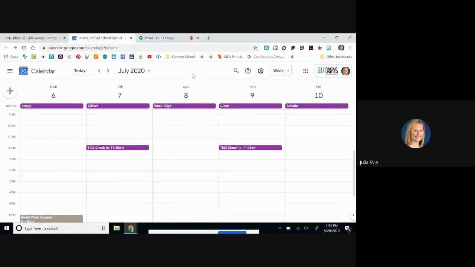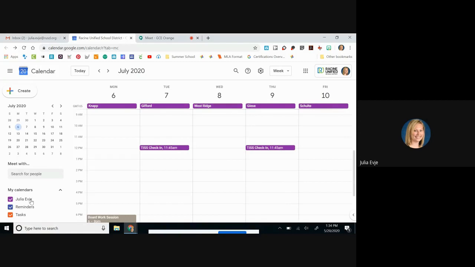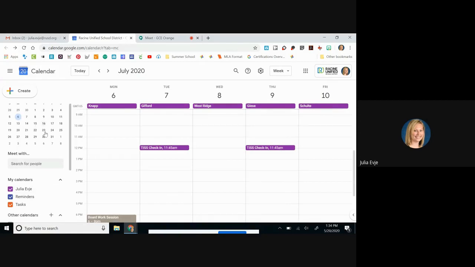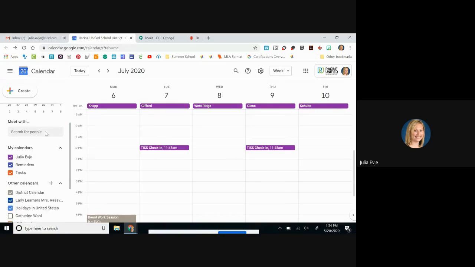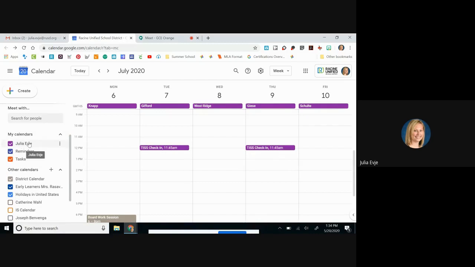So the first thing that we're going to go over today is how to create a new calendar. Now, to create a new calendar, you need to click on these 3 horizontal lines, and this sidebar appears right here. So right now what you see is I have these current calendars. I have the calendar with my name on it. That's my default calendar. Then I have a calendar called Reminders and a calendar called Tasks.